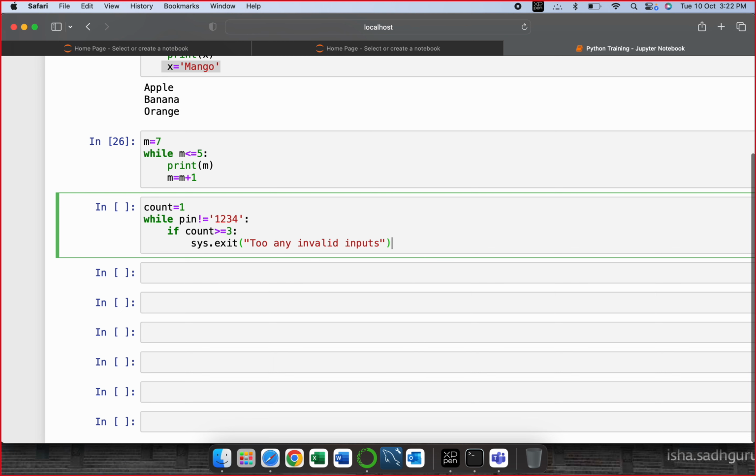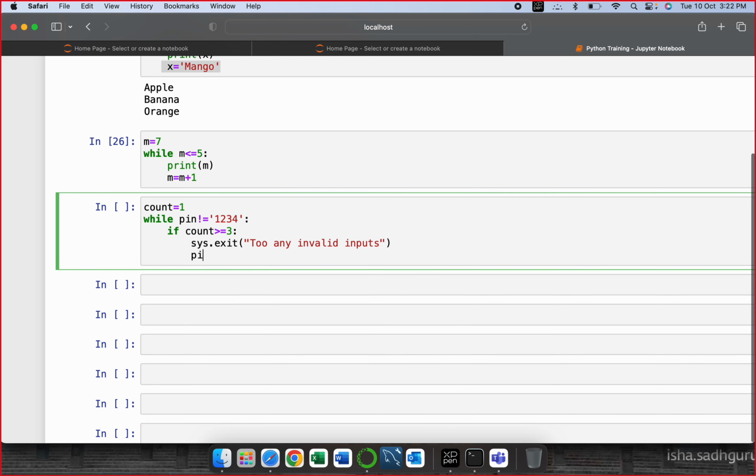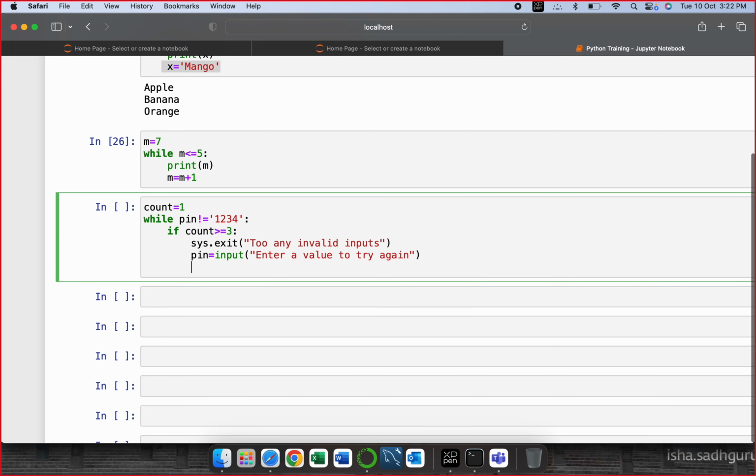Fine. Now pin is equal to input, enter a value, to try again. Let's say I'm trying it again. I'll explain what I'm doing. Let me just write the code first.